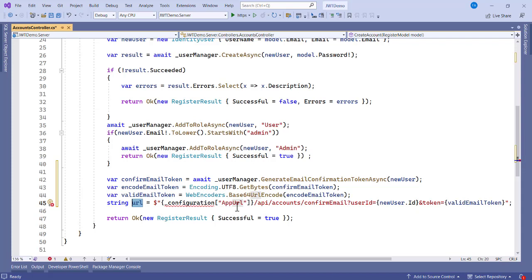Now there is an app URL. Do you remember this app URL? When you go to the app settings, you see we store it over there. That is the https://localhost and the port. So there is the key from that app settings. Then we are getting an API. Now this API, we are navigating to account. So this account, then a method known as confirm email. So this is what we need to provide.